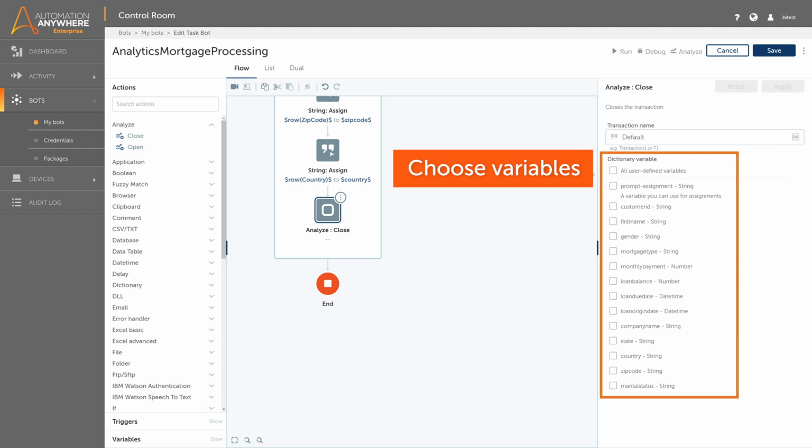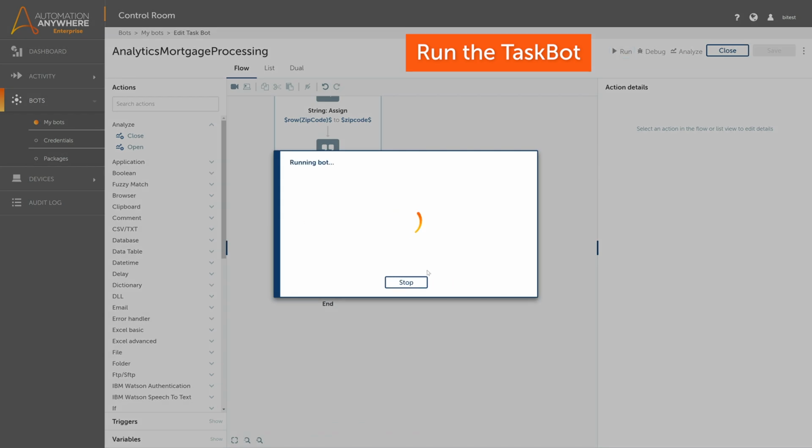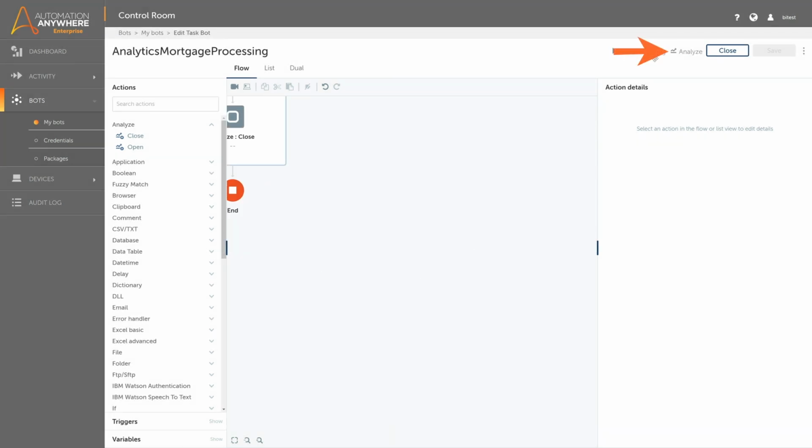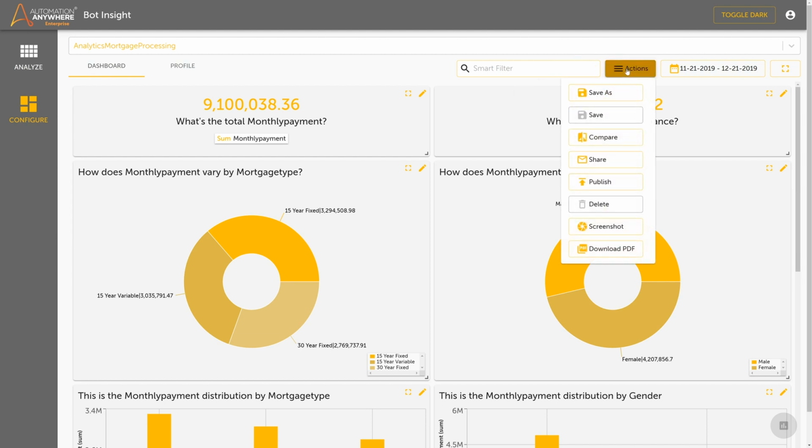and Close action. Check any variables that you want to track with Bot Insight. In this case, all of them. Now, save and run the TaskBot. Open Bot Insight by clicking the Analyze button. From the Bot Insight dashboard page, save a copy of this dashboard by clicking Actions, then Save As.